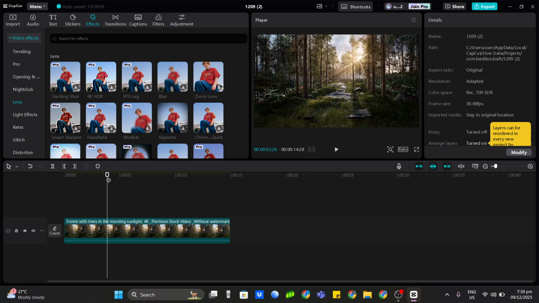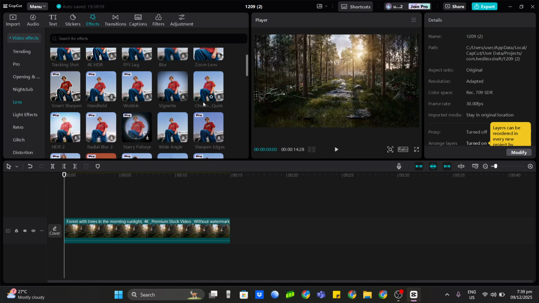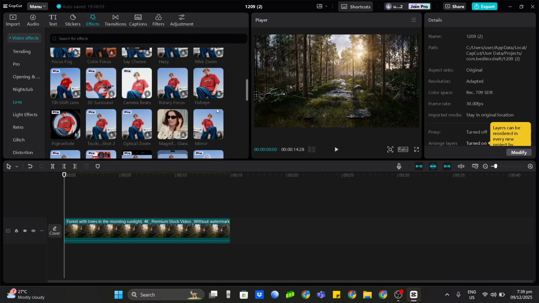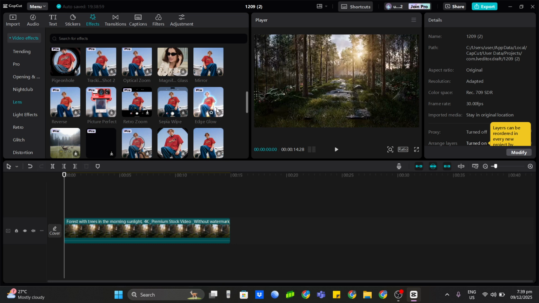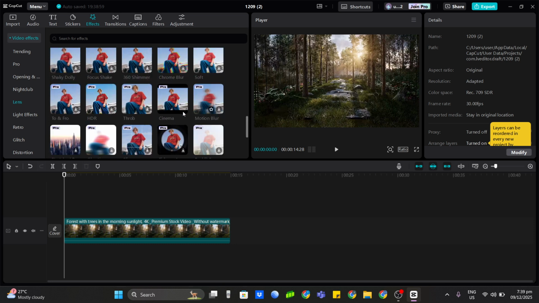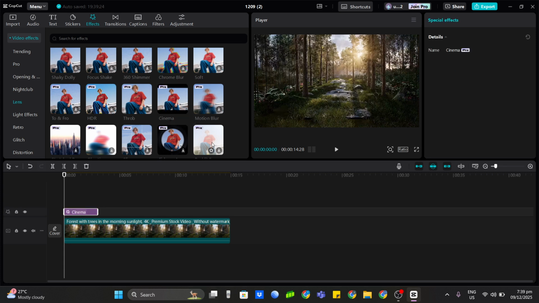Inside Video Effect, open the Lens category. This section contains effects that mimic real camera lenses and optical styles. If you don't see it immediately, just scroll through the categories until Lens appears. Within Lens, find the Cinema effect. This effect adds a subtle film-inspired treatment that helps colors and contrast feel more movie-like.